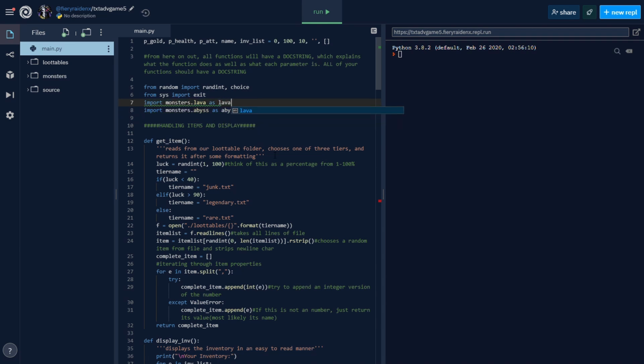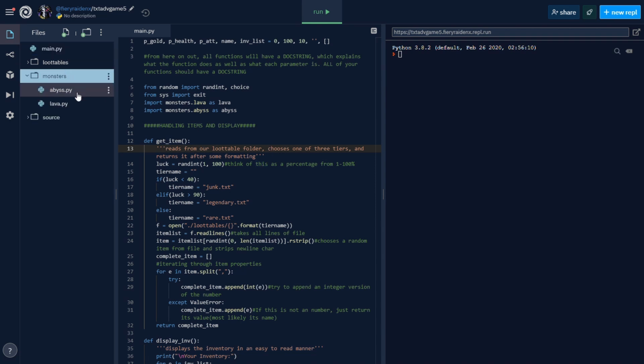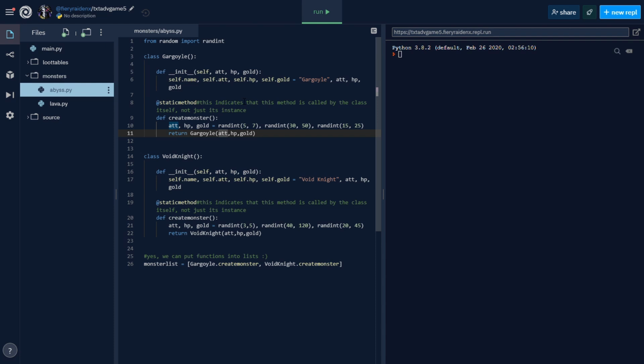Now let's take a look at what we're going to do within abyss.py and lava.py. Okay, so this is the file abyss.py, and I just want to show you this, not lava.py yet, because it's basically the same thing. And right now we have two classes, and we also imported random, and you'll see why in a bit. And then finally we have a monster list at the bottom.